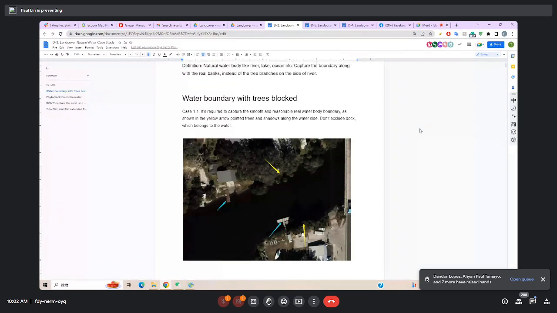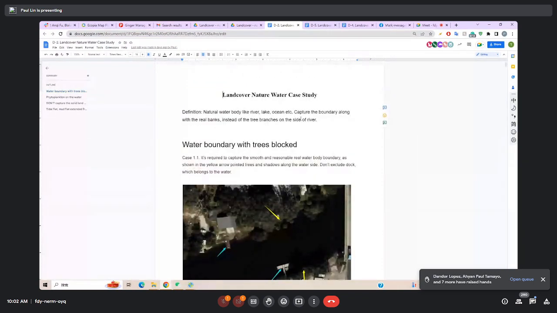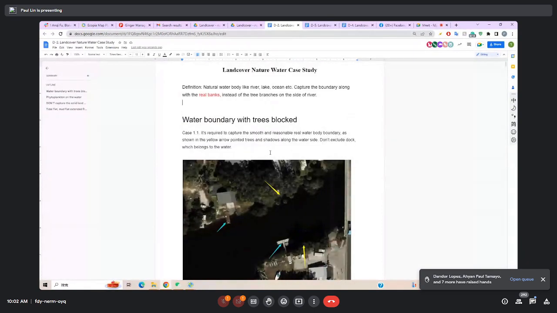First, it's for the water. We're drawing water for the natural water body, like the river, lake, ocean, and we need to capture the boundary along the real banks. All right, the real banks. This is very important because we will see some cases where the water is not on its real bank, but we still need to capture it. So let's go through these cases.